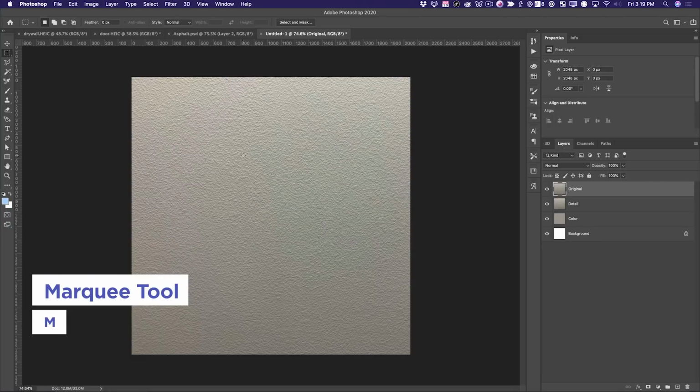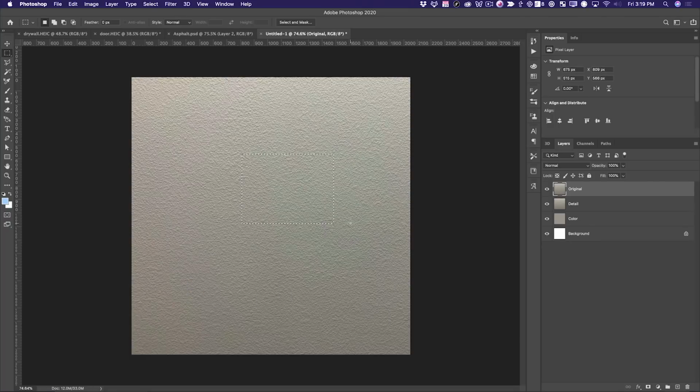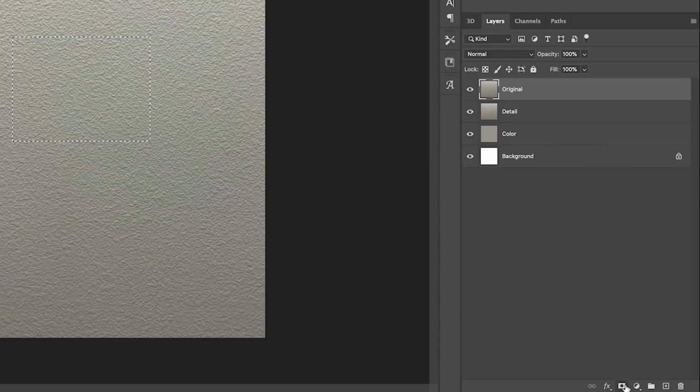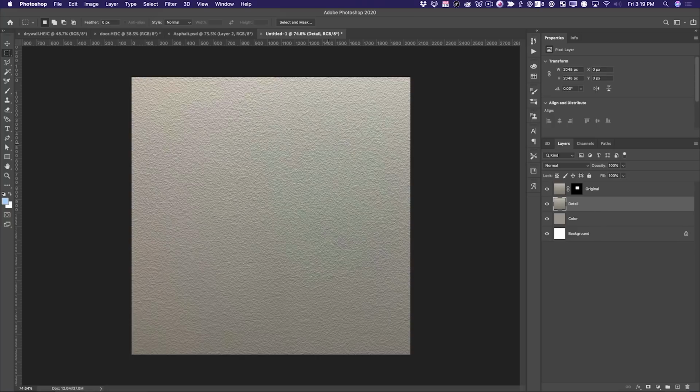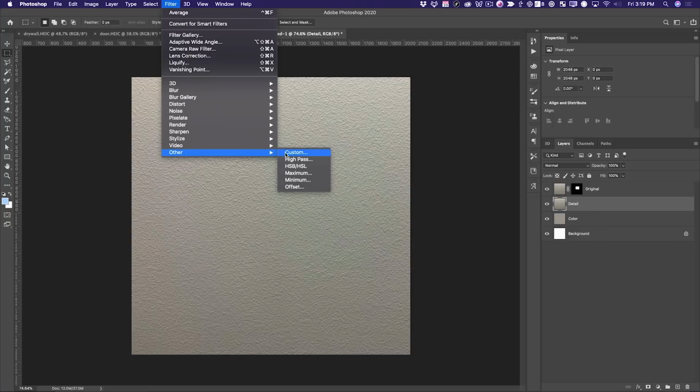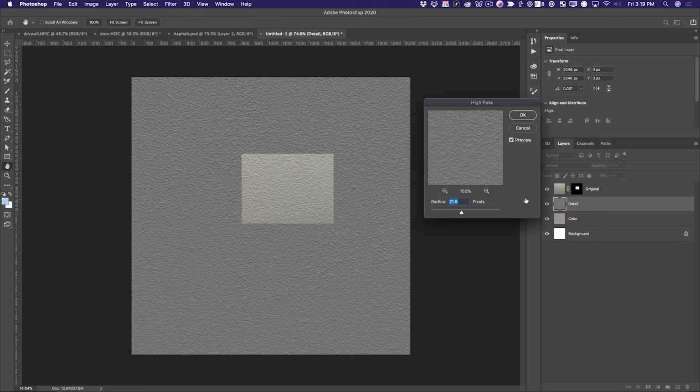I'm using my marquee tool. I hit M to draw a little rectangle here, and I'm gonna click this button way down here to create a layer mask, so that now on my detail layer, I can run that high pass filter, but I can see it in the context of the original image. And so now I can see that that is not enough big detail.